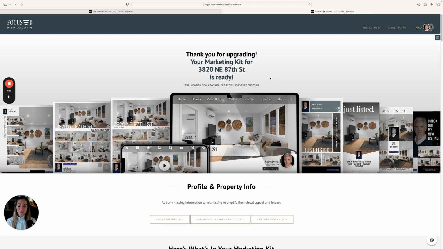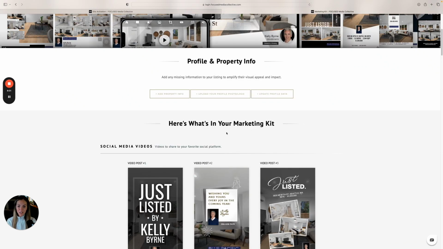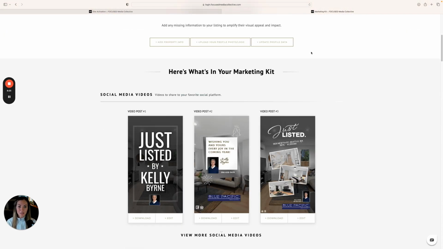Next up is the marketing kit. It is so great. There's so much in here for you guys, just making marketing simple for you. So the first thing you're going to see right here is that you can add the property info from here if you forgot to over in the site data section, you can do it here. You can upload your profile photo and your logo from here as well, and then you can update your profile data too. So make sure all of this is up to date so that everything will populate onto your flyers, onto your social media posts, and onto your property website.